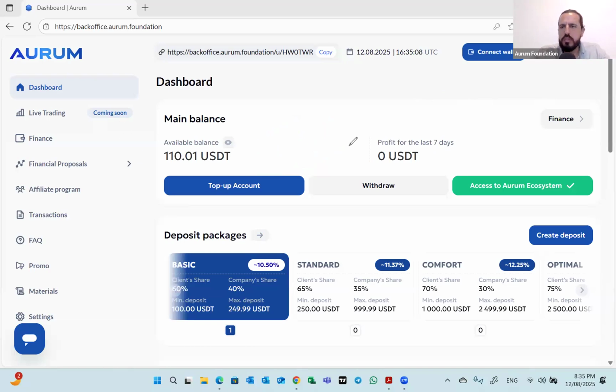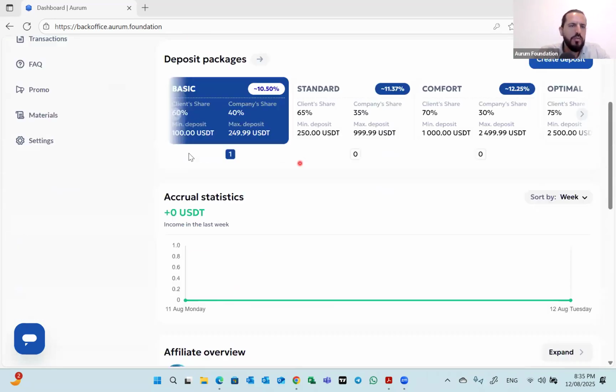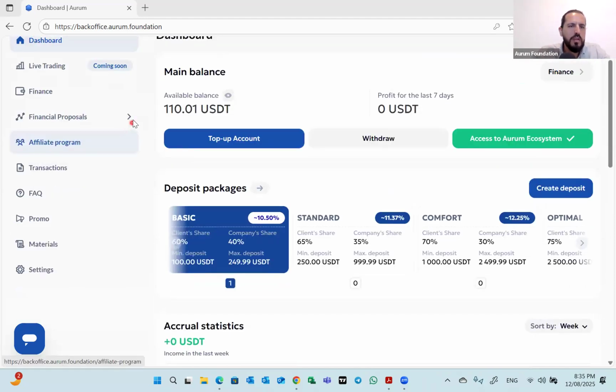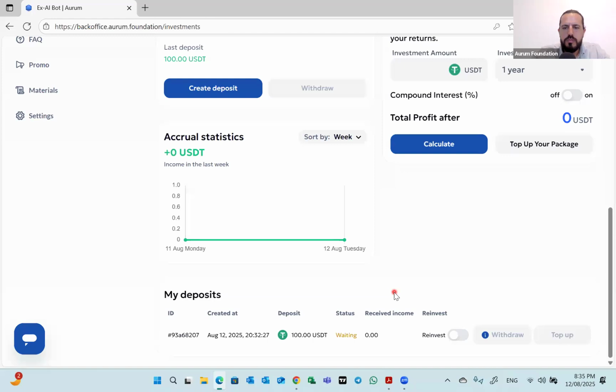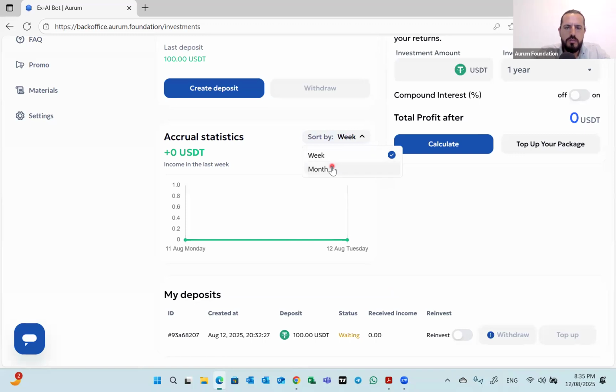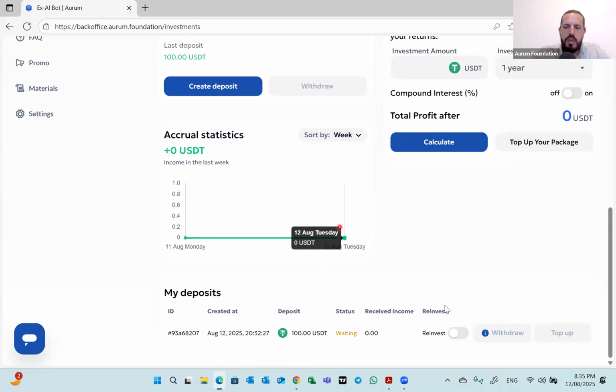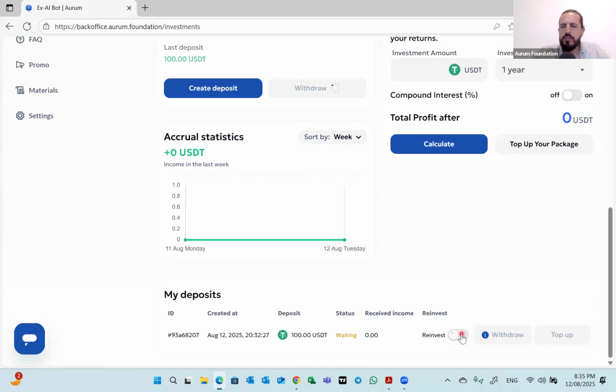So this way we now have the system active. We have an investment already done in the minimum package. We expect that this will be active within 3 hours and a half. And in this part, you can see your monthly performance or your weekly performance. You can activate or deactivate the reinvestment. You can also withdraw from here, or you can top up in this part whenever this is already active.